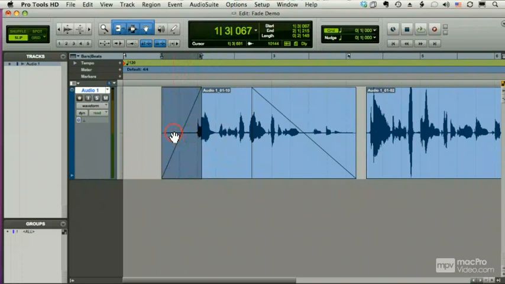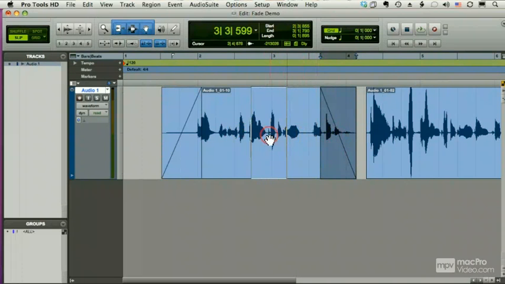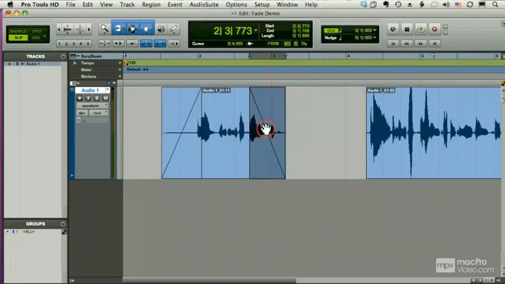And you can see the fade drags to the left of where it was before. If I take this one, let me shrink it up a little bit, and drag it all the way over here, look what happens. The fade remains the same size, but the region is shortened.